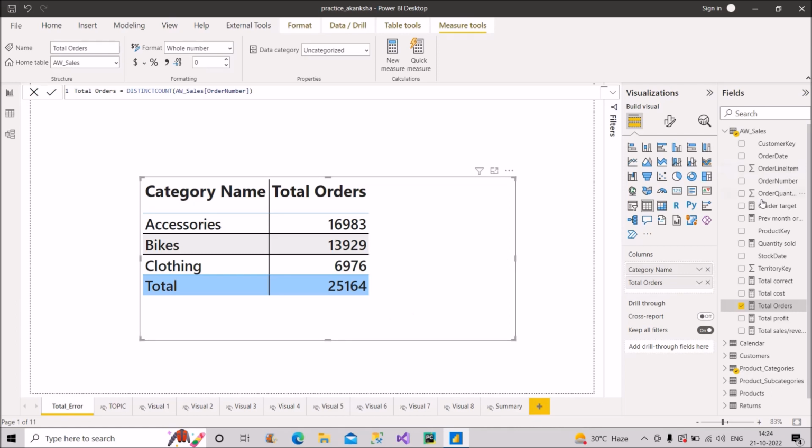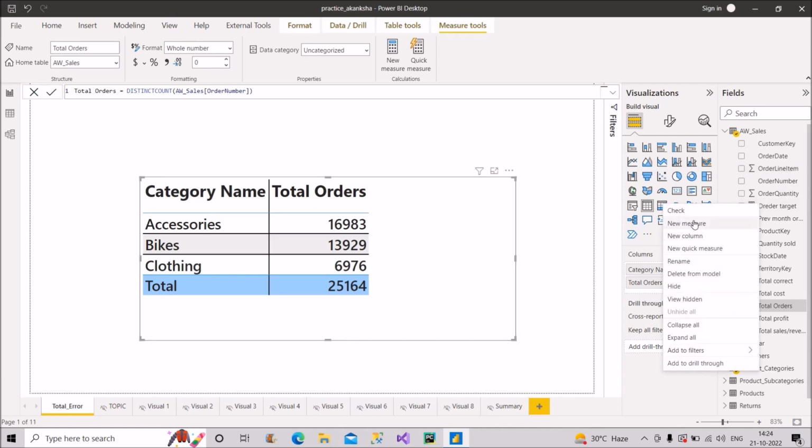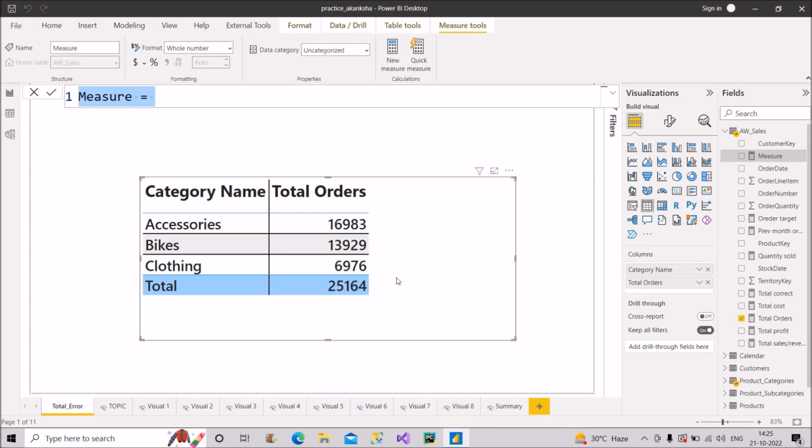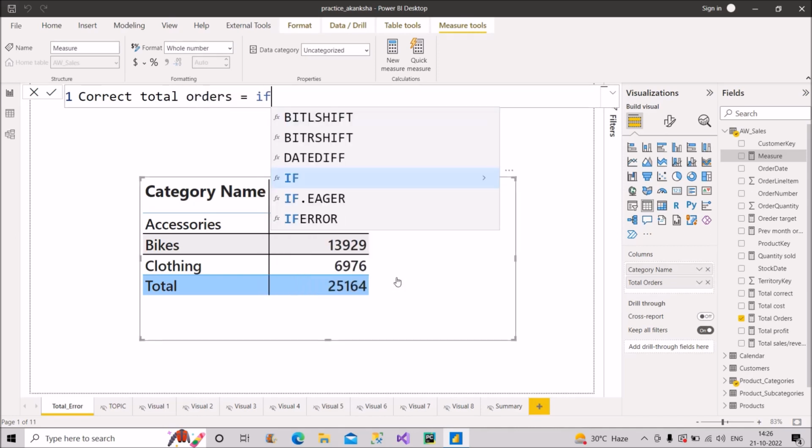I will go to the sales fact table that I am considering here, and I will create a new measure. Since for all the records except the totals it is showing us the correct results, and for the totals row it is not showing the correct results, we will make use of an IF statement first. I will name it correct total orders equal to, and I will make use of the IF statement.